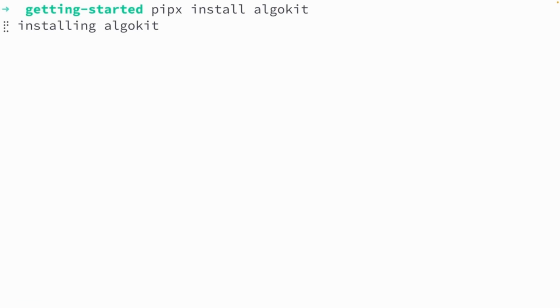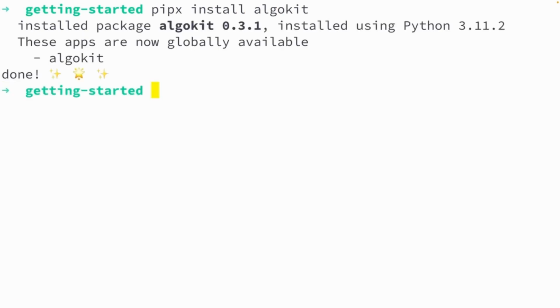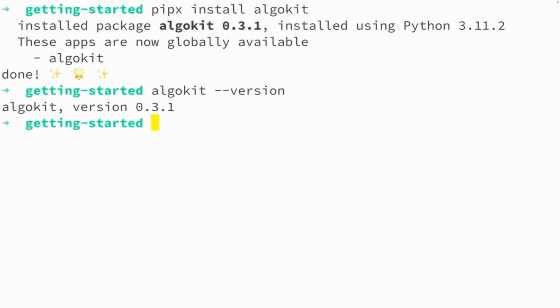This is going to install AlgoKit, and there you go. AlgoKit is installed. Now this command will install AlgoKit globally, so you'll be able to use AlgoKit in any directory. Now to check if AlgoKit installed correctly, let's run algokit --version. If you see something like this, then congratulations, you're ready to start building on Algorand.